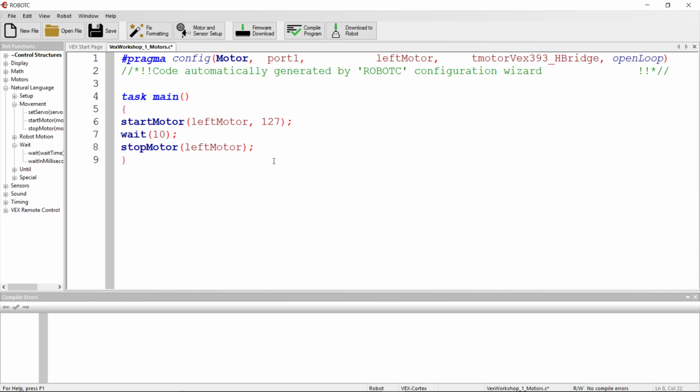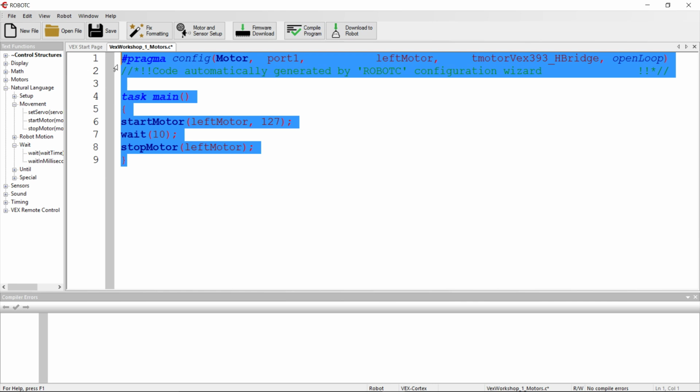All right, so that is our first program. The next thing we're going to do, and the final step in all of this, is to compile and download to the robot. What we're working on right here is called a source file. This is a human readable file. When we compile, it's going to compile into machine code, an executable machine code file. Now it's not going to be anything we can read, but it can be read by the cortex.